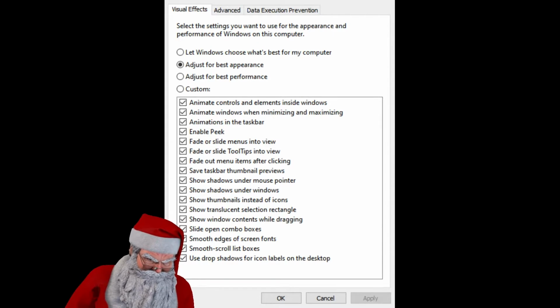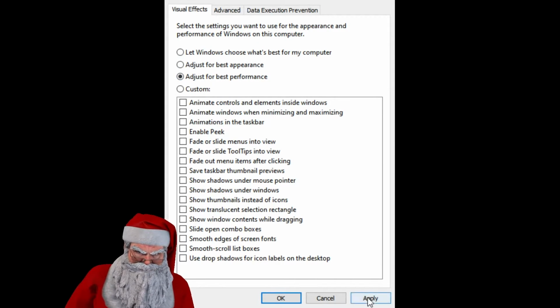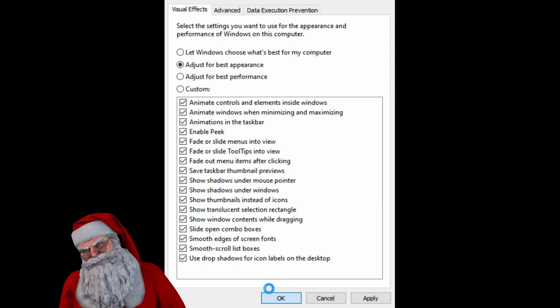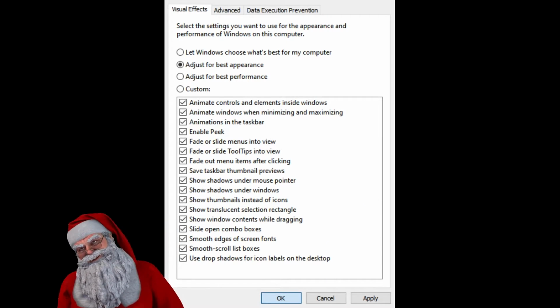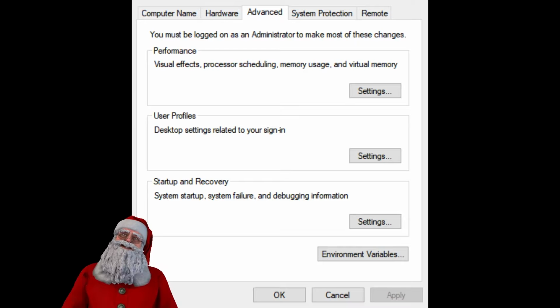This is so annoying. Okay, here we go. So you want to set everything to adjust for best performance. Then you would hit apply. That's especially if you have an older system. Okay, it's going to take forever to hit OK. So that should be that for just standard Windows.